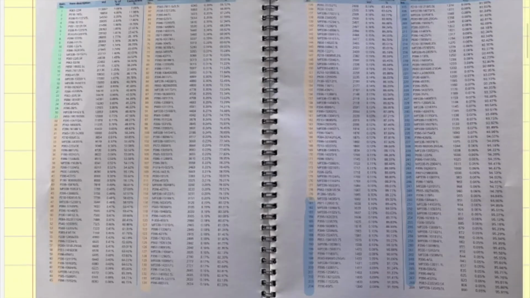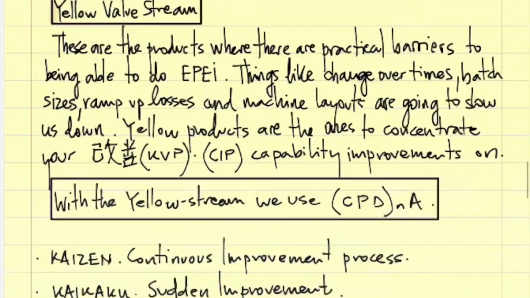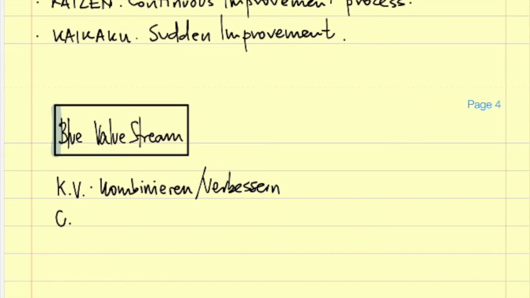So I just want you to picture it visually. Do you understand what I'm doing, right? The logic of Pareto is understandable, right? Or not? Tell me. Yeah? Okay. Well, so these are the blues, the blue SKUs. And what do we do with the blues? Well, we do complexity reduction. Here we do what we call in German KVE, okay? Or KV, better. Kombinieren oder verbessern. In English, combine or improve.